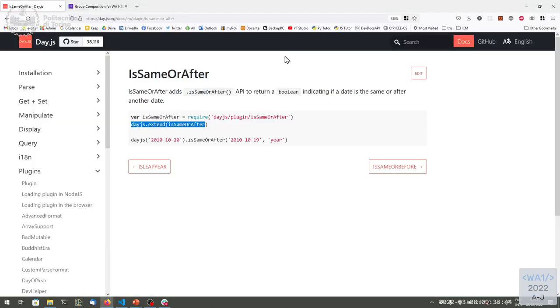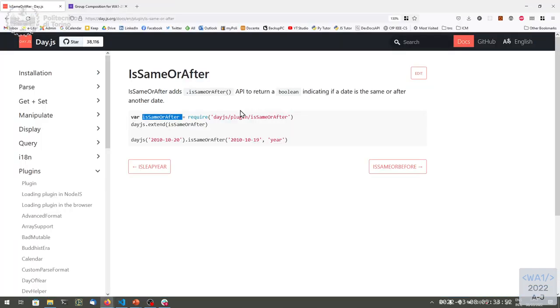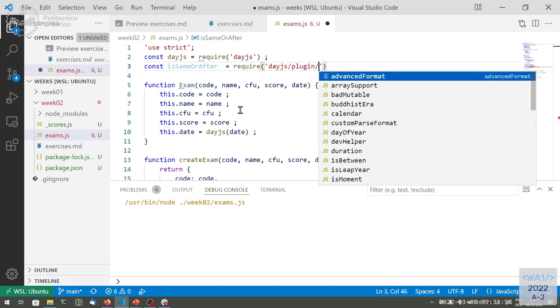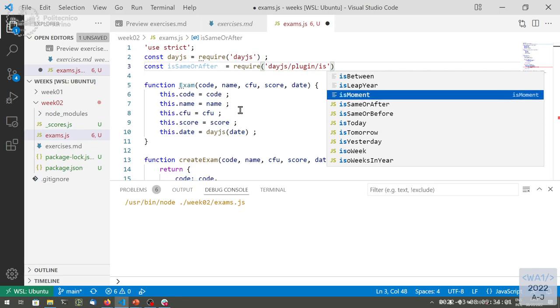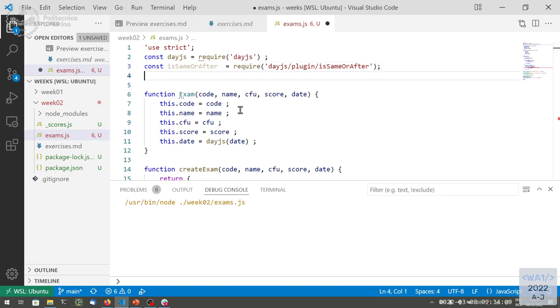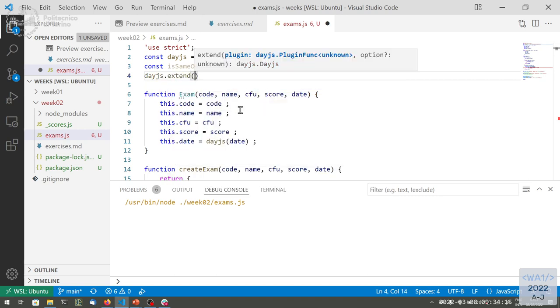Const isSameOrAfter = require, dayjs/plugin/isSameOrAfter. Okay, and then we just read this property and we extend the day.js library with this. So once we do that, all our day.js objects will contain this new method.